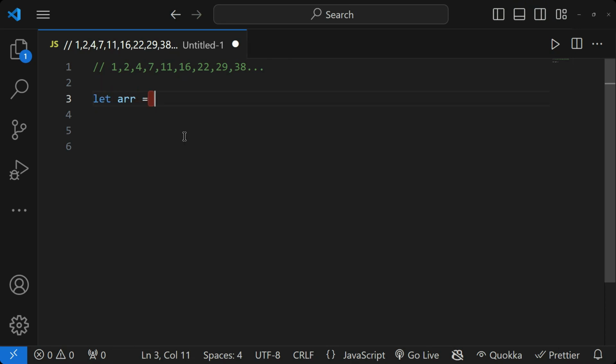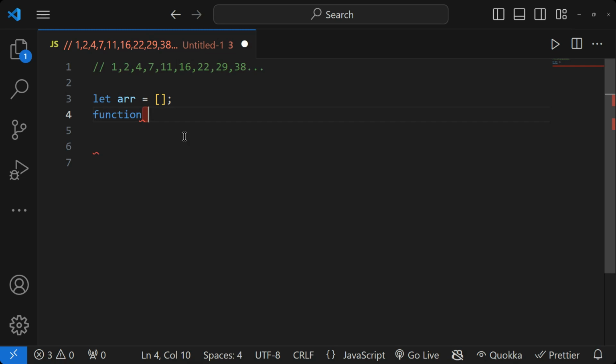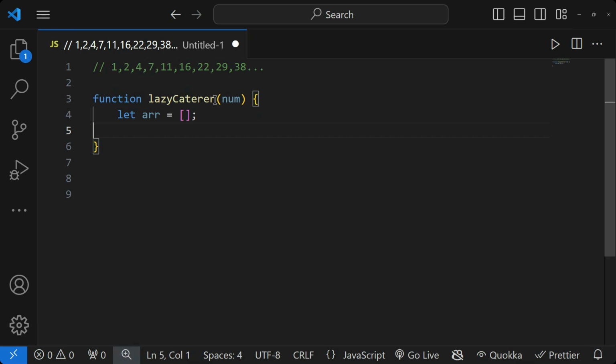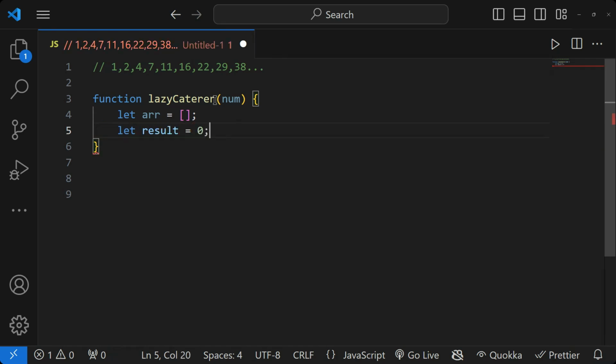I'm going to set the value of the ARR variable. That's going to be an empty array. And now I'm going to declare a lazy caterer function. And that function is going to take the num variable. This is basically how many items or members I want to have in this ARR variable. We could also just move it right inside of the lazy caterer function, to keep everything in the scope.